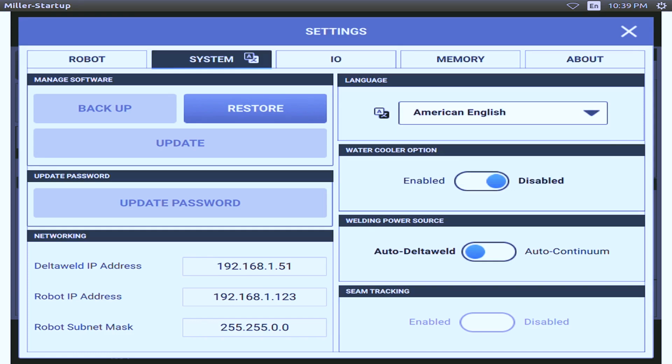Your water cool, so we have a water cool torch. You can enable the water cool torch to control the cooler. And your welding power supply, so you have the auto delta weld or the auto continuum. And then if you have the system that allows for seam tracking, you can enable or disable seam tracking.